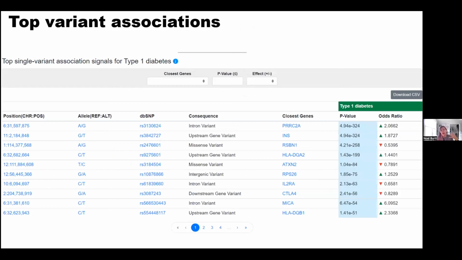Right below it gets you top associations. So these are the top single variant associations for type 1 diabetes with their p-value, direction of effect, the closest gene, and the consequence. And what's nice about this, if you are computationally savvy, you can download this right away into a CSV file to do analysis on it. I'll show you other ways to get access to that, which may be of value to you as we go forward. But this is the top table. You can sort and filter it by your favorite gene or p-value to see the table automatically update.